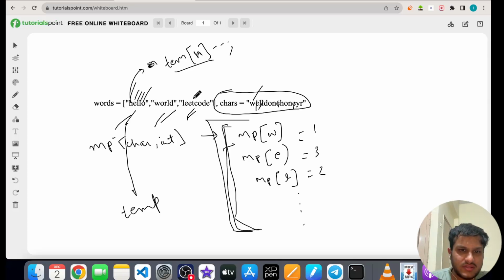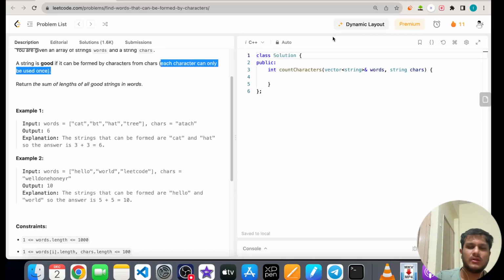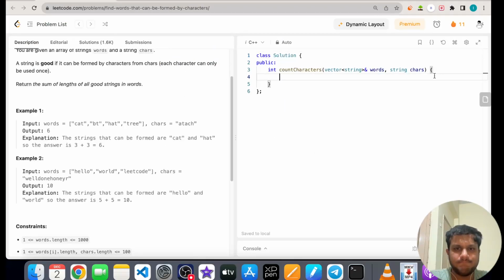So when we come to t in the word leetcode, we'll see that temp of t is already 0, right? Why? Because no t is present in our map. So we won't add that, and for the other two we'll add 5 + 5, making 10. Okay, so let's try to code it.